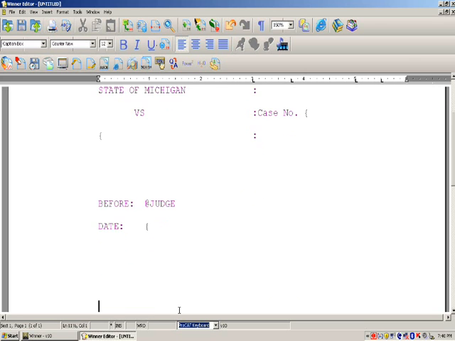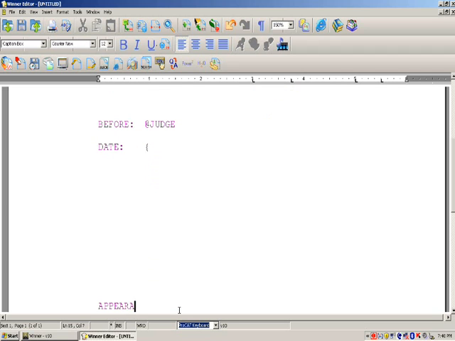And then I'm going to come down to line 15 and put appearances. And I will come down under there and I'm going to come in 5 spaces. And this is where I'm going to put my attorney. And this again will be a database that I will create, which I have shown you how to create these databases in one of the other segments of this tutorial.